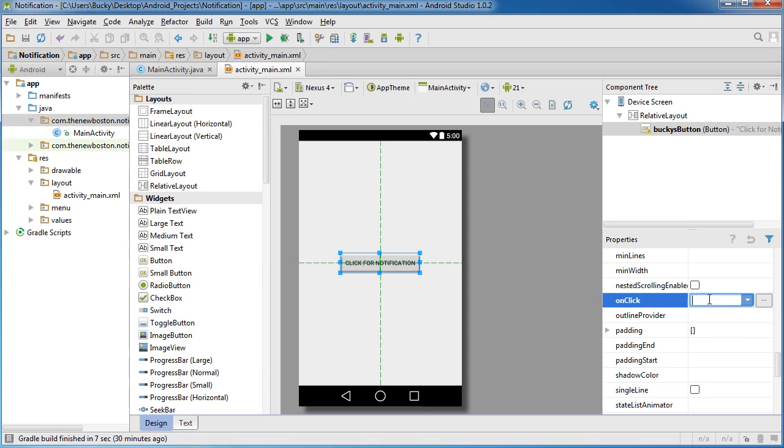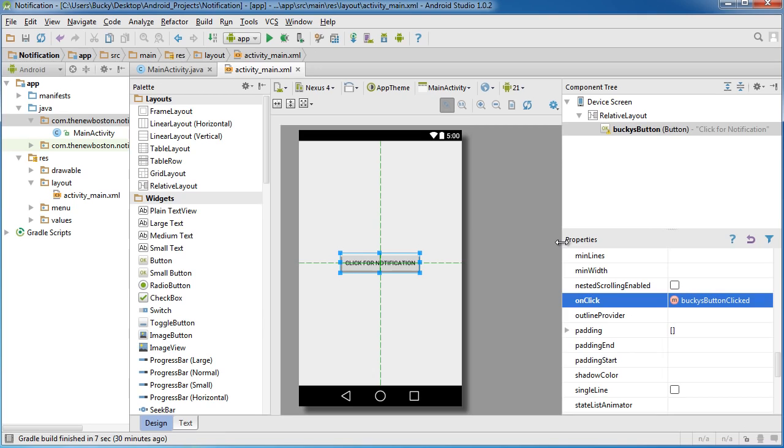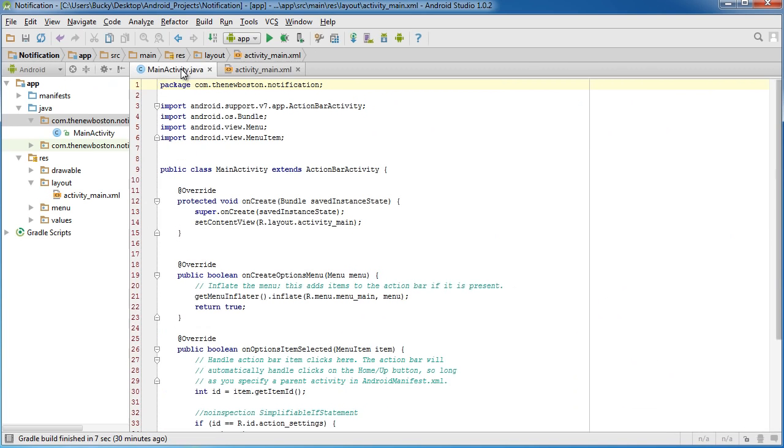Where is, oh, in alphabetical order, probably could have guessed that. Bucky's button clicked. So again, this is the method we're going to be building later on that's going to send the notification to the system. So that's all the interface is going to be. Again, all of the hard work we're going to be doing in our code via that notification thingy.